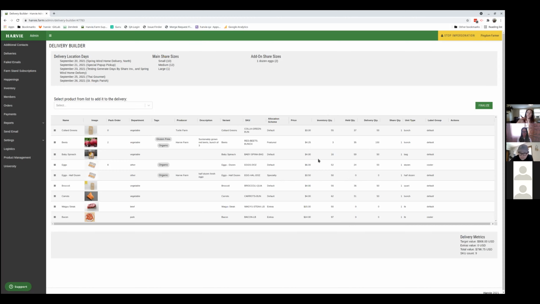When you have launched your delivery, just like in the old builder, there are some things that you can go back and edit, and some things that you cannot. You can edit anything that has to do only with display, basically. But you cannot edit anything that would affect what is actually in the member's box or how much they will pay for it. So I can't change my price anymore. I can't change my share quantity or my unit type anymore, or my delivery quantity, because that's not relevant after box building.